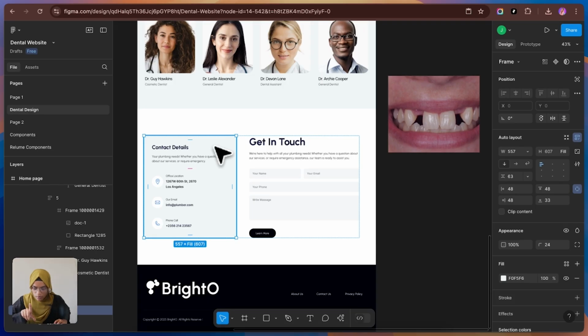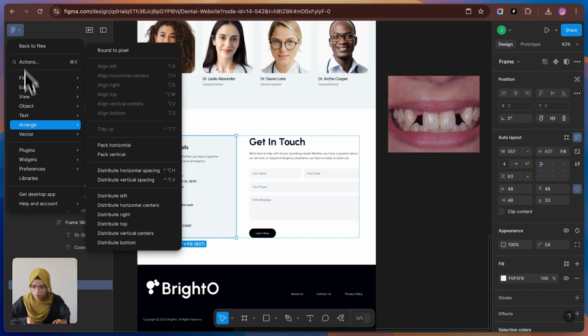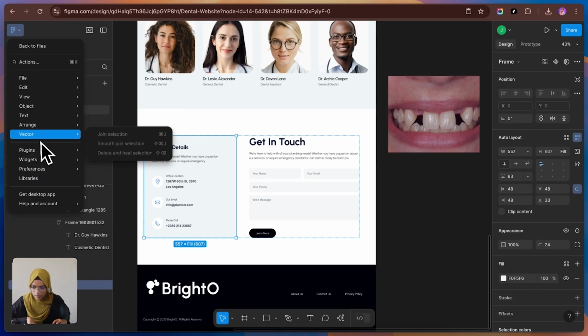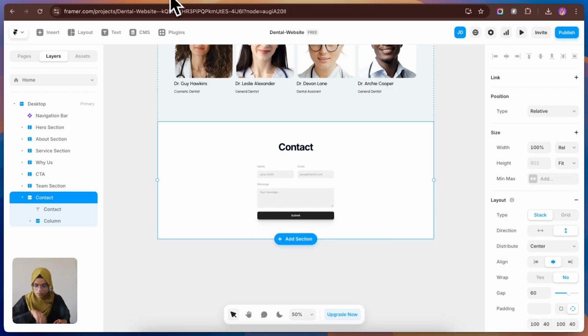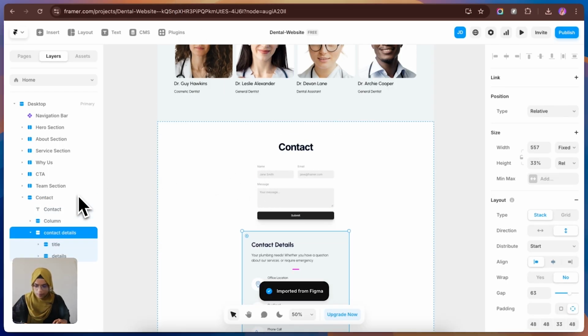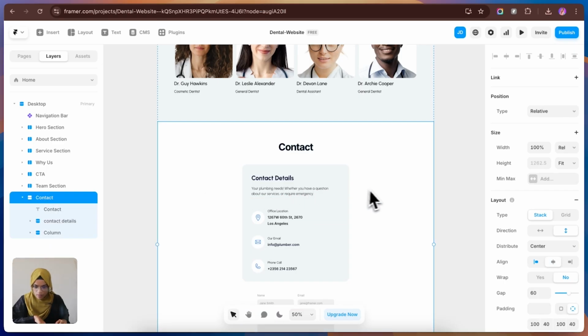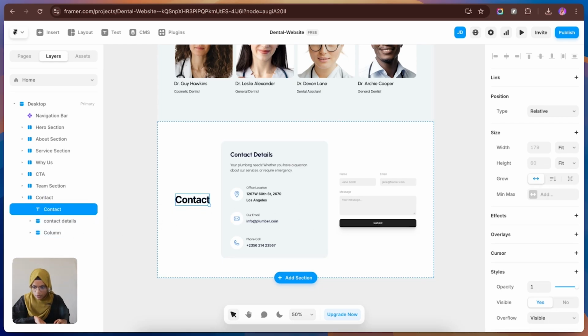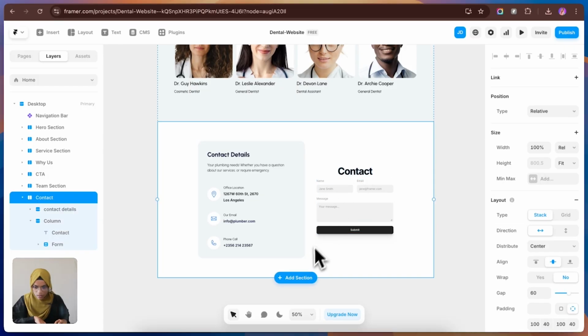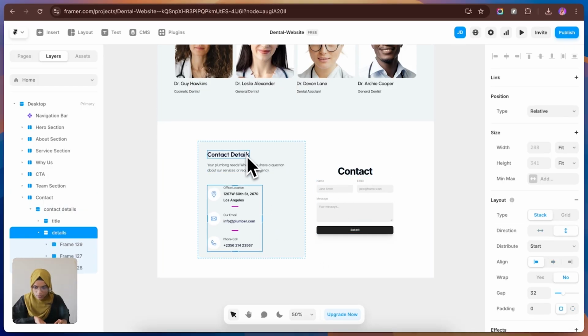We need to make this contact details. Okay, great. So for this, let me use the plugin Figma to HTML. Let's copy to the clipboard and then paste. Okay, fine. It's in here. Let's make the direction to be like this. And for this contact, let me bring it here. Great. And for this will be the detail.